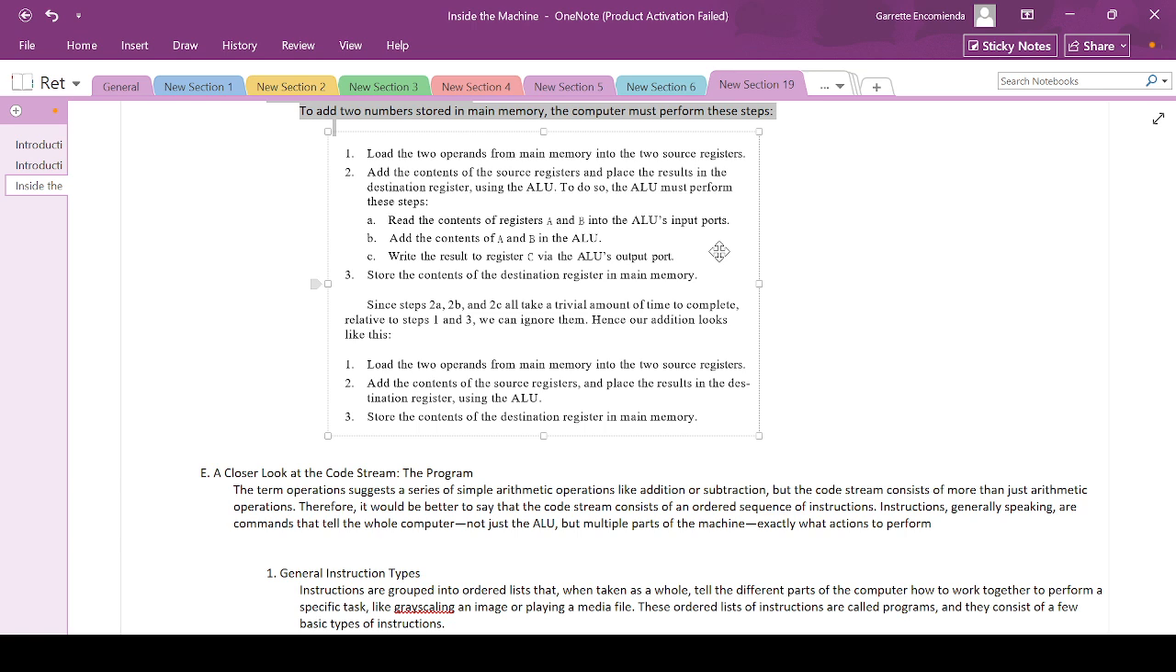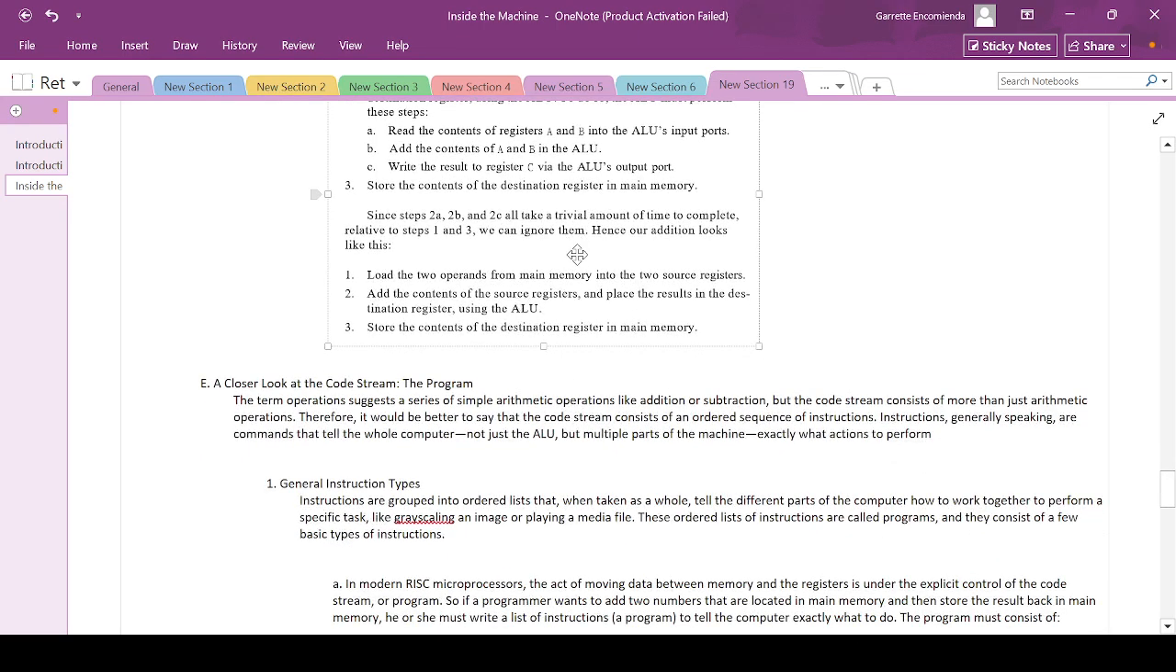Okay, so the third step: store the contents of the destination register in main memory. So that's another cleaning up, shall we say. Since steps 2A, 2B, and 2C all take a trivial amount of time to complete relative to steps 1 and 3, we can ignore them. Hence, our addition looks like this.